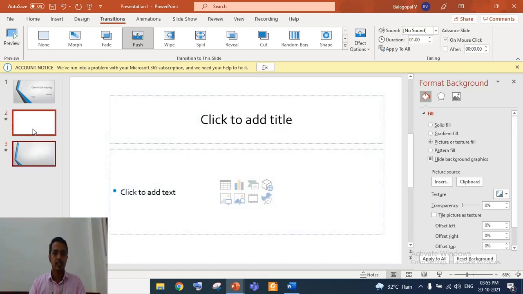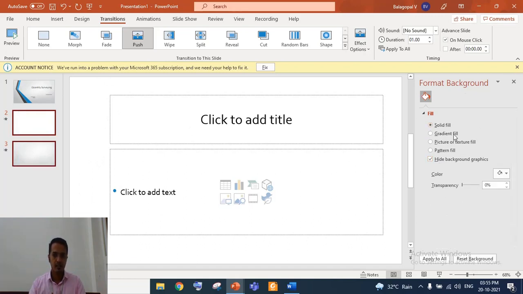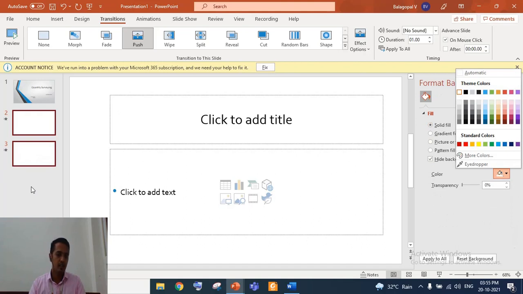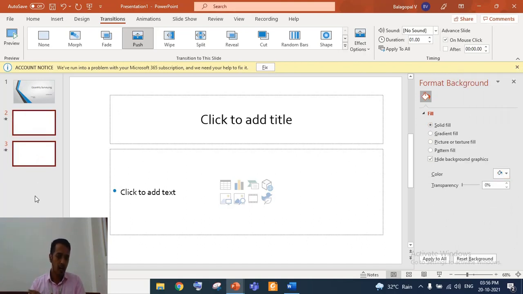Okay, so like that you can go, and in all cases, if you want to hide, you can hide the background graphics with the solid fill, for all the slides. Okay, so this is the overall picture of creating a PPT.